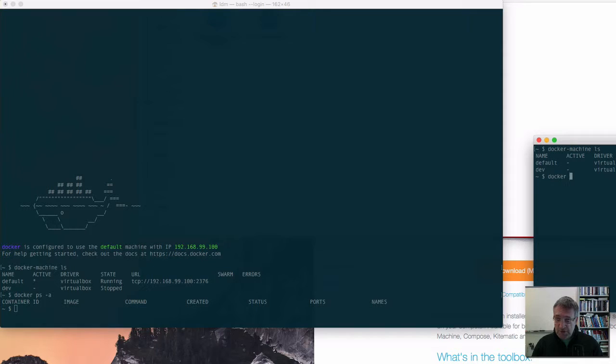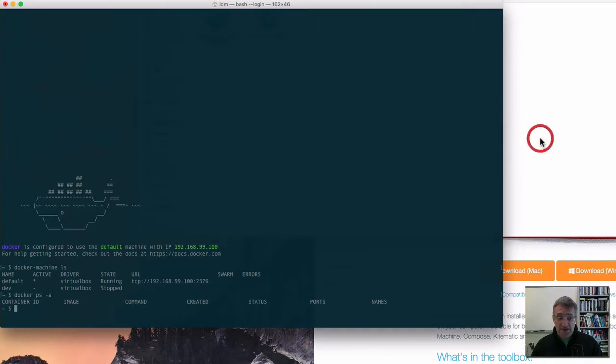If we try the same command here, it can't even contact the virtual machine. In order to fix that, you would have to type eval and then ask docker-machine to print the environment variables for the default machine. The default is exactly the one we see here, right? That's the default, and I ask for the environment variables for the default. Once this is done, I can repeat the docker ps, and now both terminals behave in an equivalent way. They're equally good.